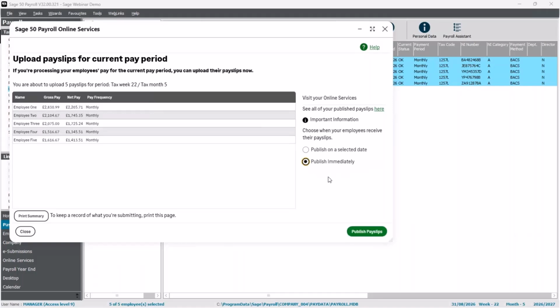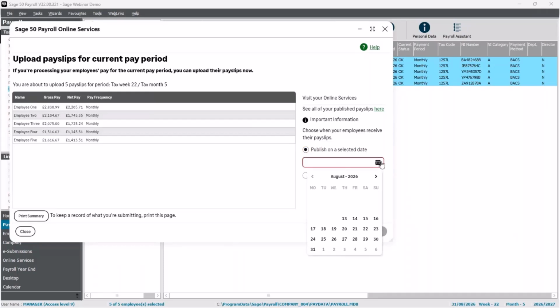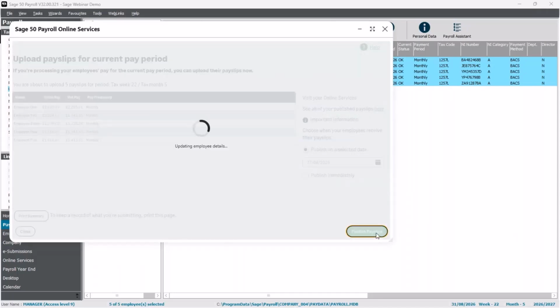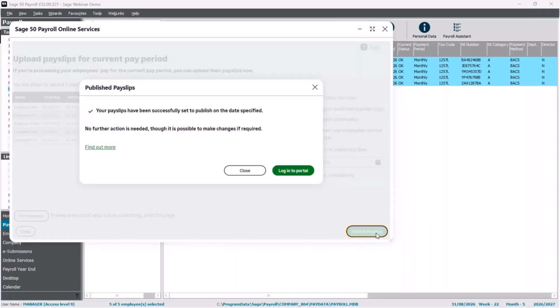And then we've got the options on the right-hand side to either publish immediately so that the employees can view them right now, or to publish on a selected date, which is what I'm going to choose, as I want these to become available a couple of working days before the pay date. So now that I've got my publish date, I'm going to go ahead and click Publish Payslips. As you can see, that just took a few seconds to publish the payslips to the portal. We get the confirmation message that they have been successfully set to publish on the date specified, and just advises no further action is needed.